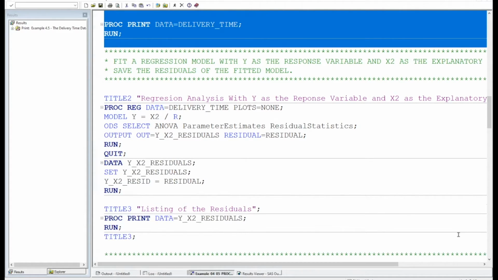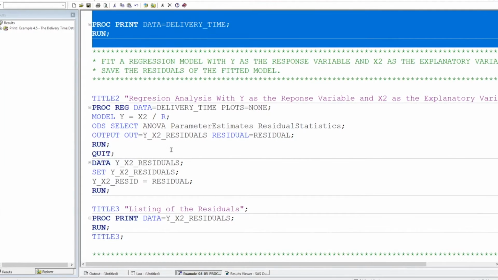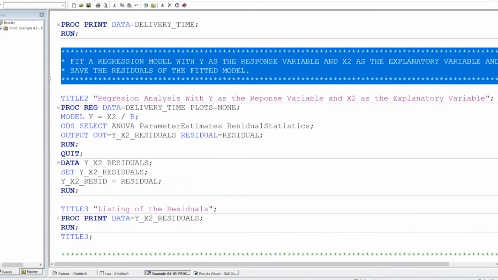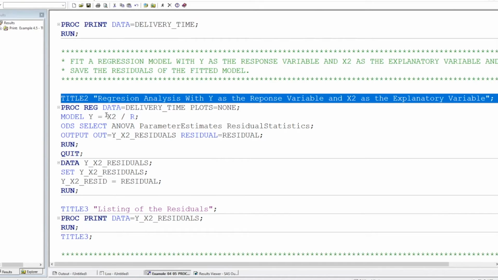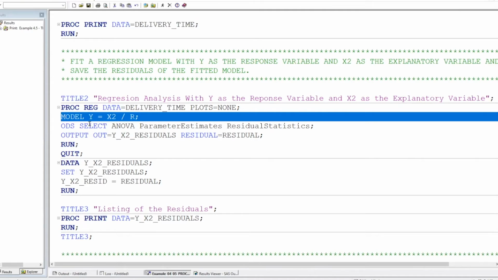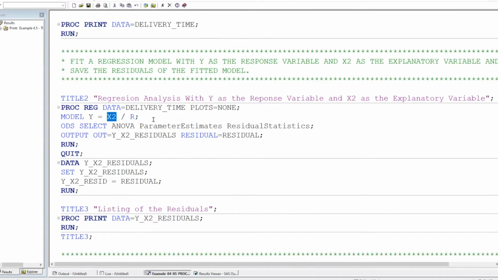Okay, so the first thing we're going to do is fit a regression model with y as the response variable and x2 as the explanatory variable, and then save the residuals of that fitted model. And so that is the description I have here in the title. You can see here that I'm invoking PROC reg, and the model statement has y as the response. It has x2 as the sole explanatory variable. We've left out x1.